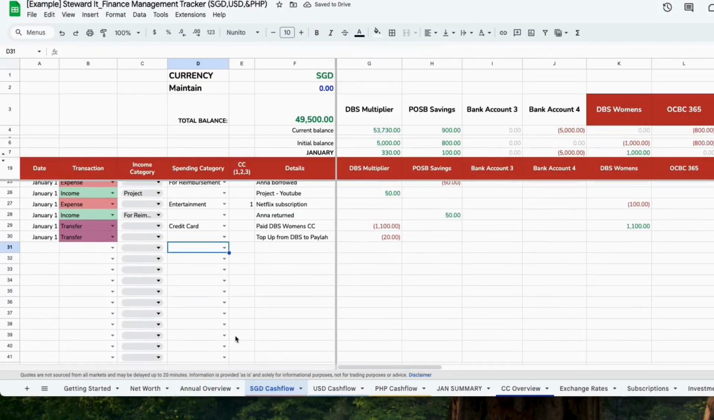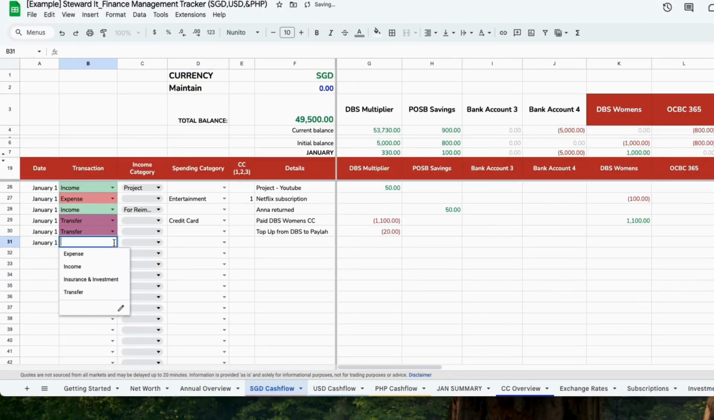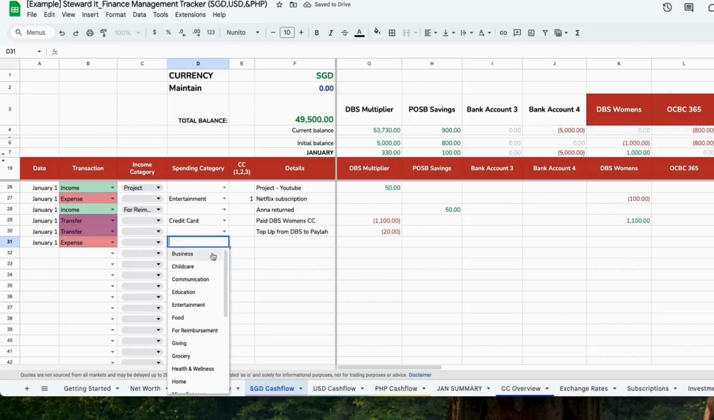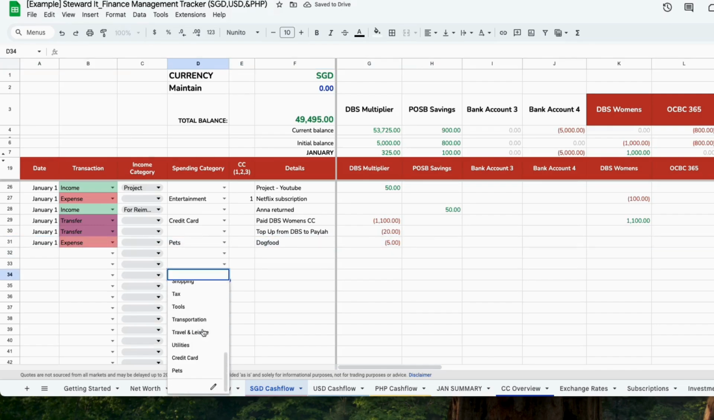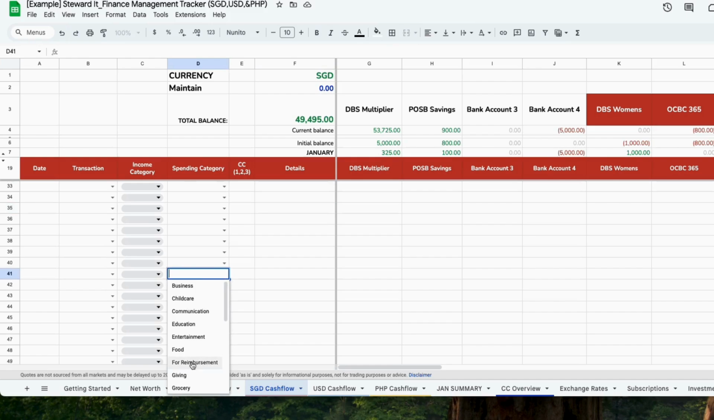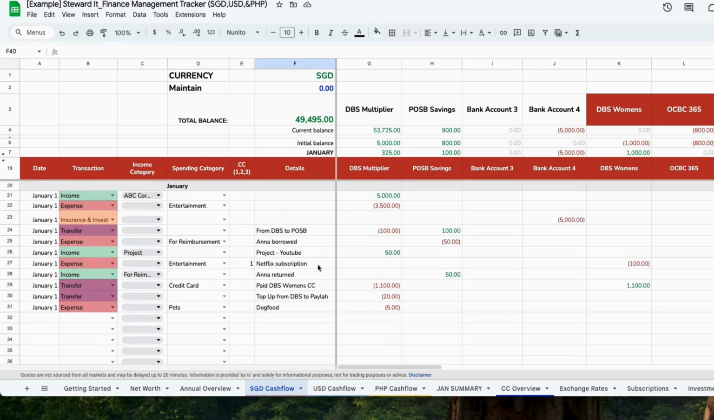So when you go to the SGD Cashflow tab, you log a transaction and your expense is, for example, for dog food, then you can log it. And then see, it's also in the other rows. And note that if you change categories here, you'll also need to update the monthly summary tabs. So to avoid extra work, I suggest to stick with the default categories if possible.